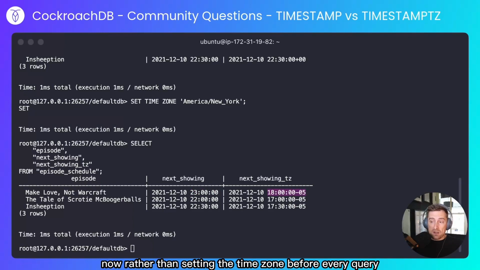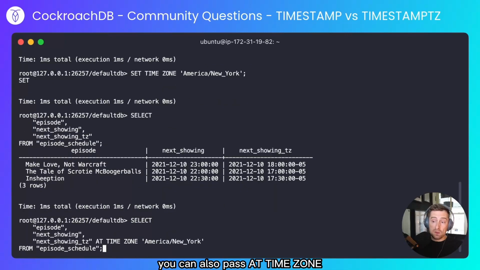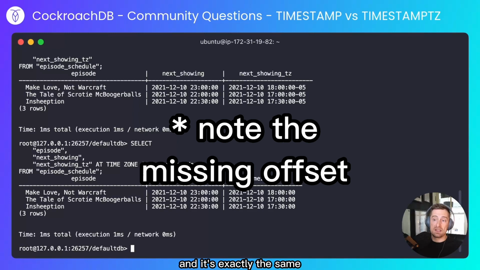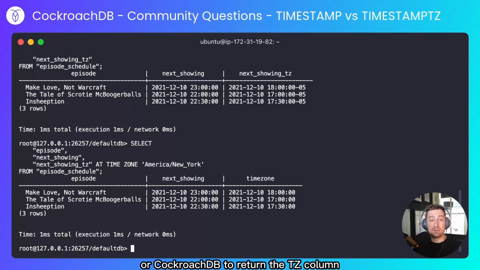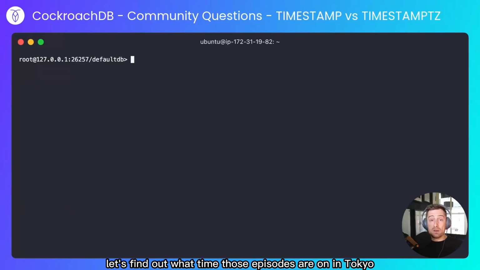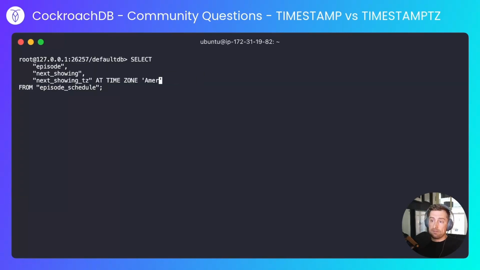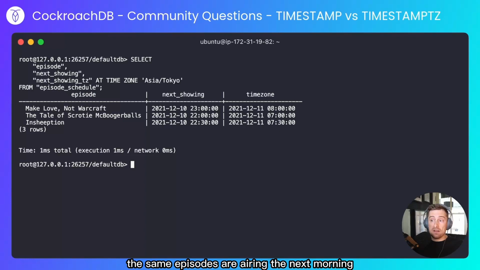Now, rather than setting the time zone before every query, you can also pass at time zone or use the time zone function, and it's exactly the same. So we can ask for CockroachDB to return the TZ column in any time zone we like. The time zone isn't stored in the database, and the documentation makes that clear, but it does allow you to convert from it as an offset. Let's find out what time those episodes are on in Tokyo. The same episodes are airing the next morning at 8, 7, and 7:30.